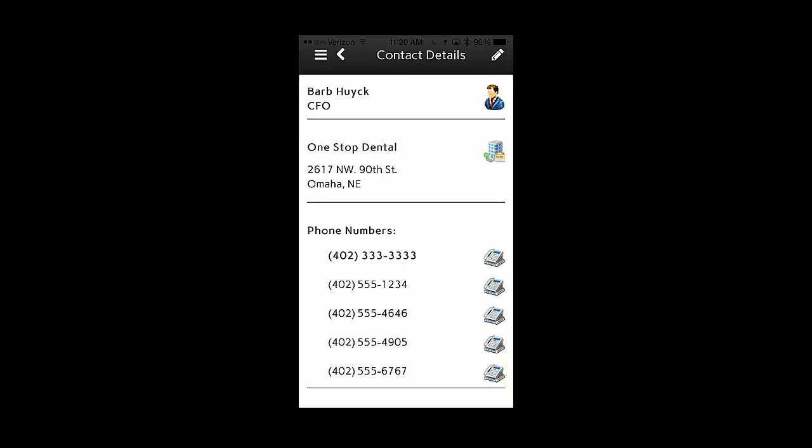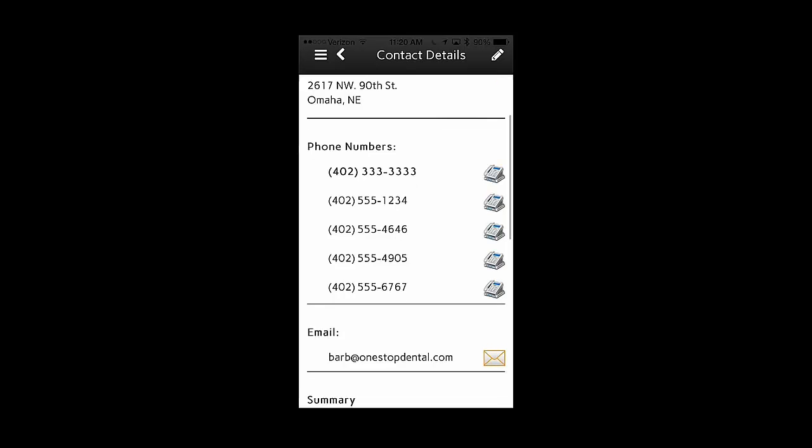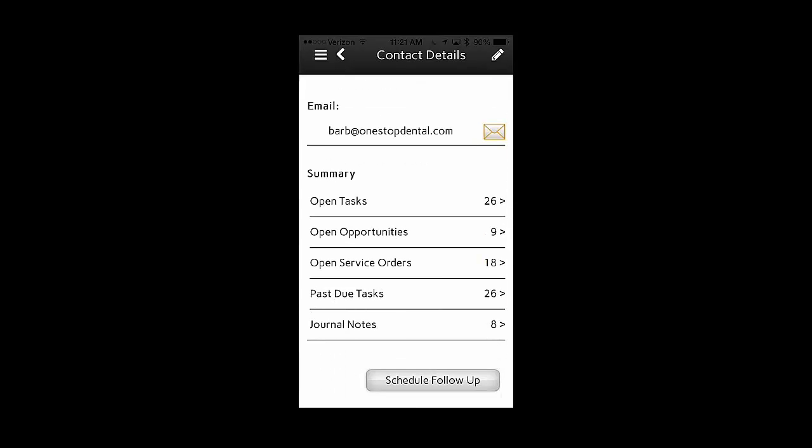You have all of their phone numbers, and you can easily dial any of those phone numbers by tapping on the phone icon. You can email the client if you need to from your mobile device. When you tap on the little email icon, it will open up your default email app and allow you to type up an email to them. And then you actually have a summary of open tasks, opportunities, service orders, any past due tasks, and journal notes that have been written specifically for this contact.